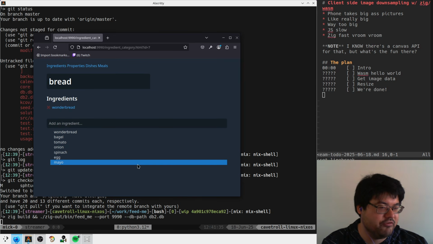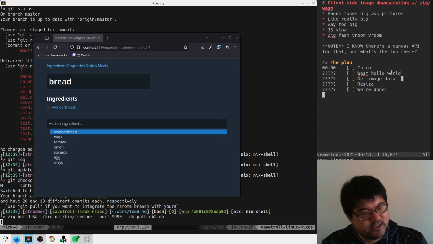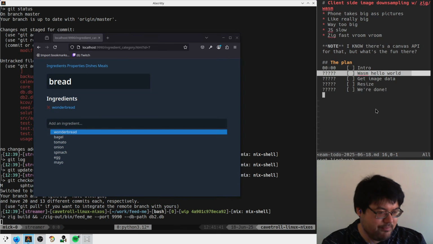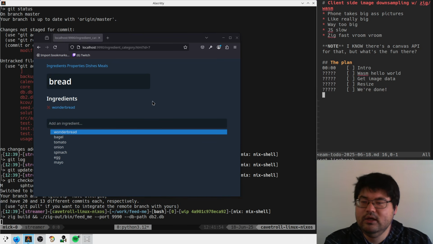Try to get some sort of image downsampling. So plan of action is, we need to get a little Wasm Hello World up and running. We need to get the image data and get it into Wasm land. Implement a really stupid simple resize, and then we're done. So let's just kind of get moving and grooving and see what happens.